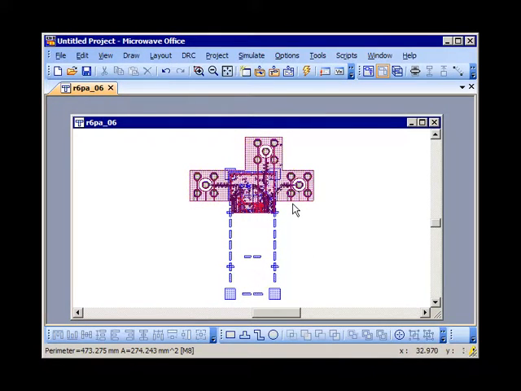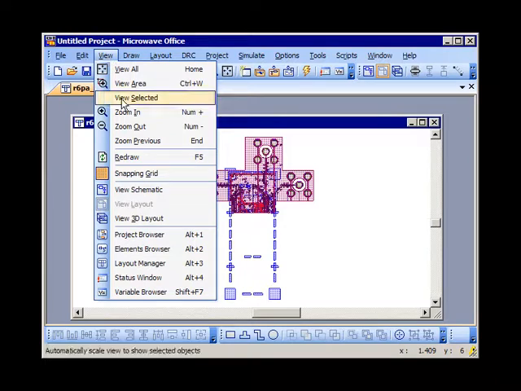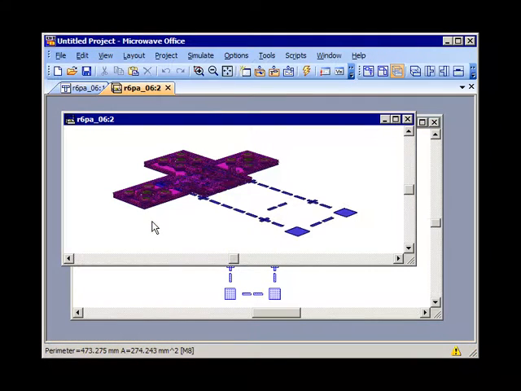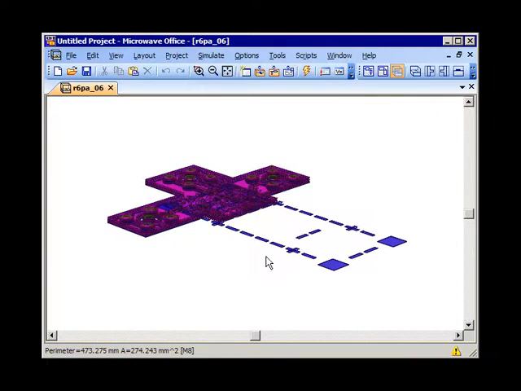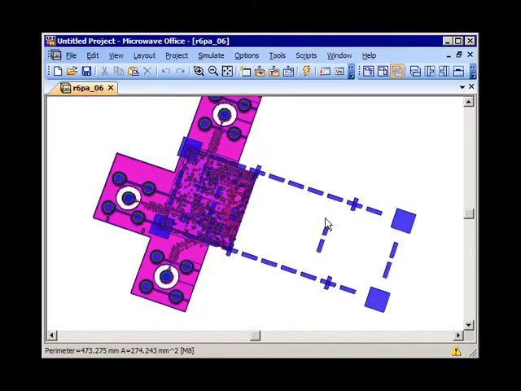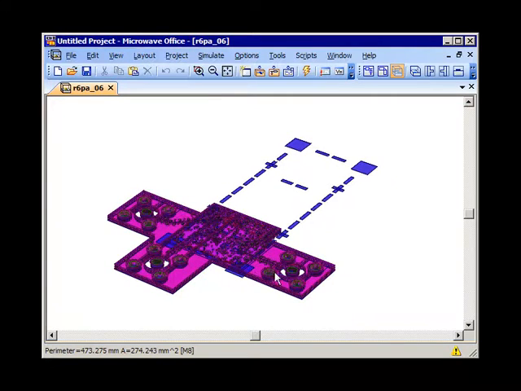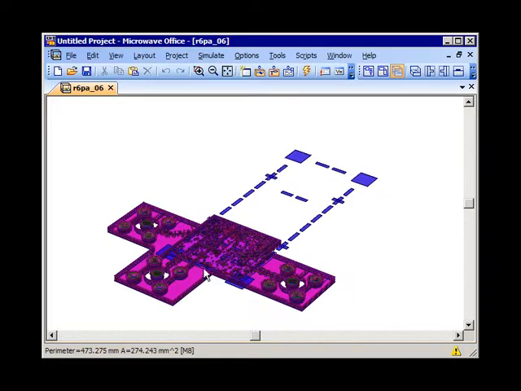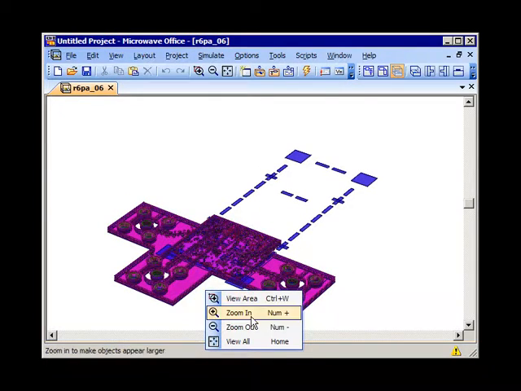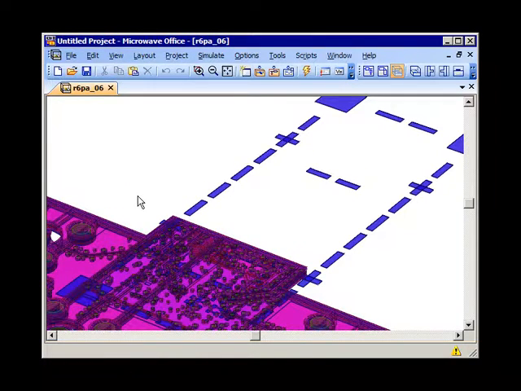If we wanted to see this in 3D, we would go to View 3D Layout, and there it is. And you can actually zoom around in this guy and see that it's a full 3D model. That's a very fast way to get into your Microwave Office from any kind of a PC board layout, whether it has many layers, whether it has buried or blind vias. It's all supported. Thank you.